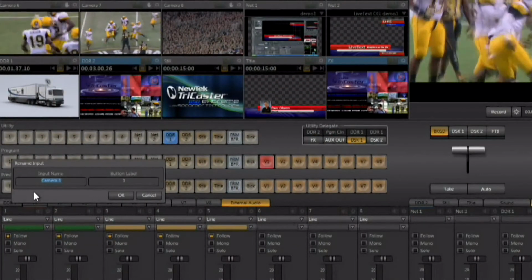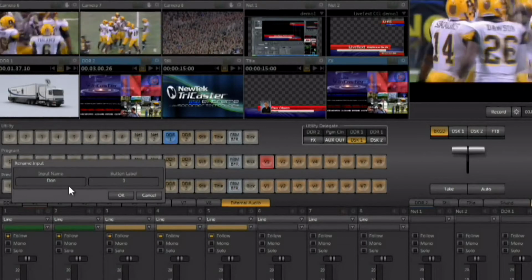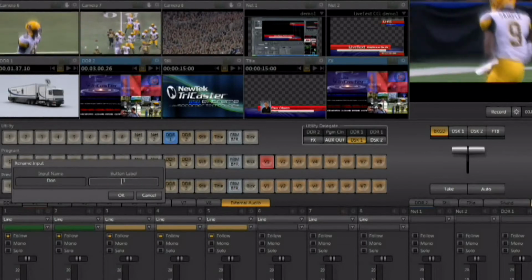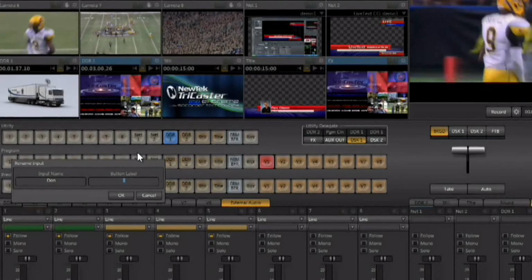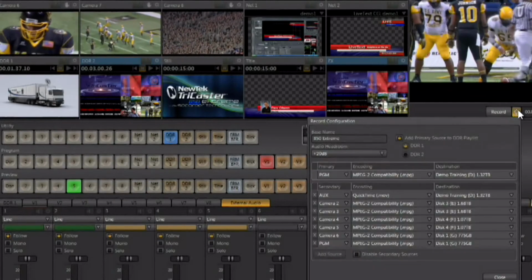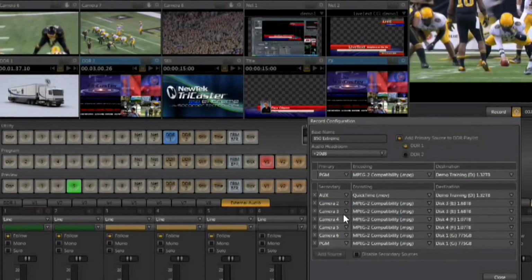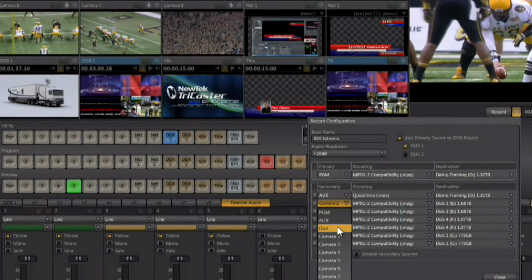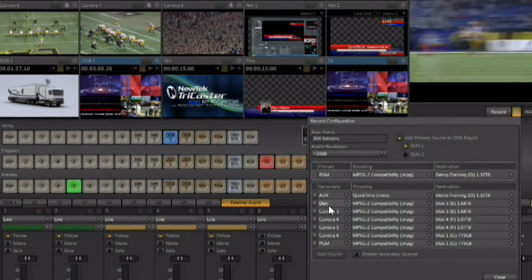So I'm going to go ahead and make camera 1 Don's camera. We'll just type Don in for both the label on the monitor and the label on the button. And now, when we go back to ISOCorder, you'll see that camera 1 is automatically renamed to Don.